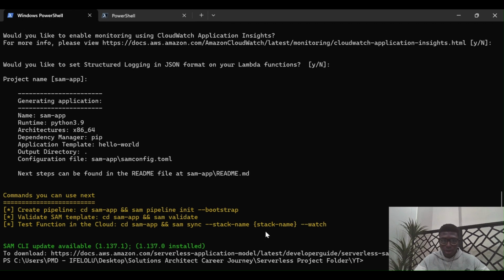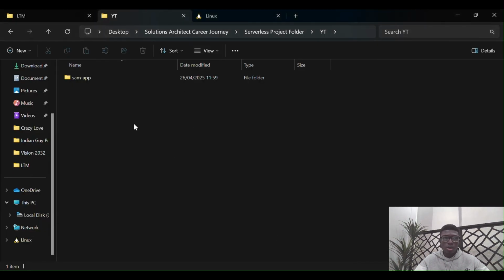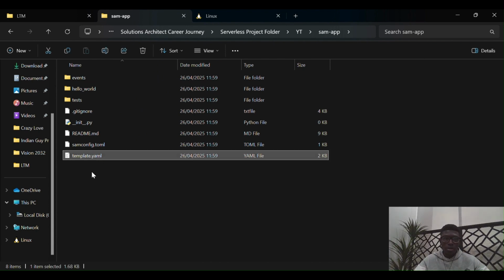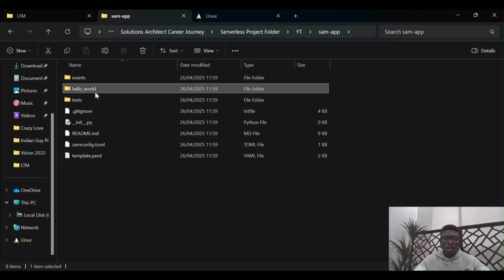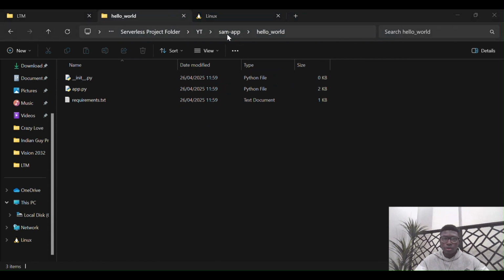We have that. So if I come down here to this folder, once you open the folder, you'll be able to see everything. And this is a very important file, the template.yaml file. In the hello world, you'll see your Lambda. This is the Lambda function that will actually be running, but if you want to modify it, you can, and we'll be doing some modifications also.